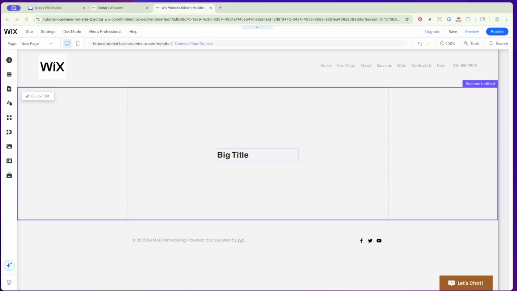The first thing you'll need to do is open your Wix website editor. Once you've logged into your Wix account, go to the dashboard and open the specific website you're working on. This will bring you to the editor, where you can make all the adjustments and edits for your site. If you're not already familiar with the Wix editor, don't worry. It's designed to be very user-friendly and intuitive.